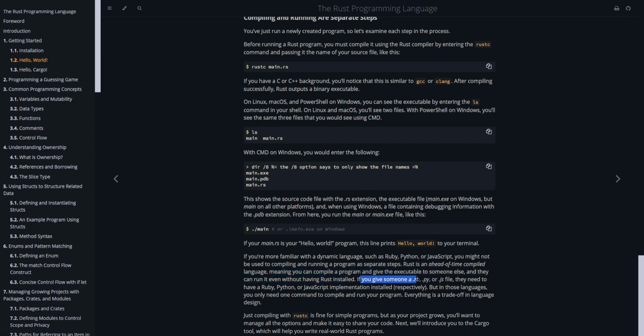If you give someone a .rb, a .py, or a .js file, they need to have a Ruby, Python, or JavaScript implementation installed respectively. But in those languages, you only need one command to compile and run your program. Everything is a trade-off in language design.